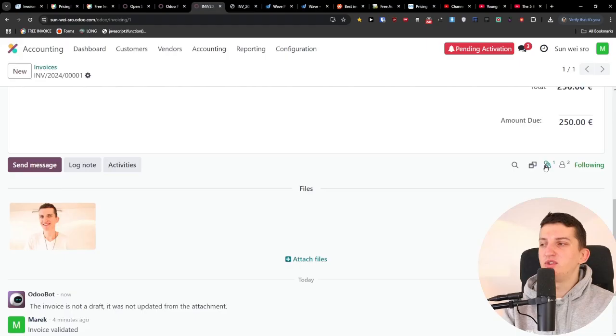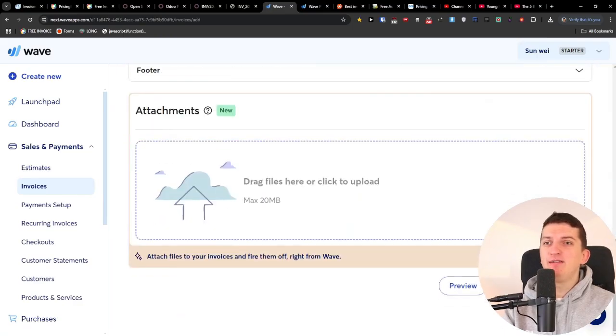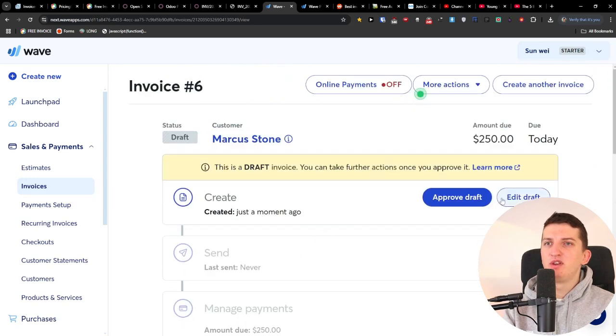So you can see the invoices completely for free. That's interesting that here you have to pay for it. So just be aware of it, right? Save and continue. And now I'm going to create, send, manage payments.